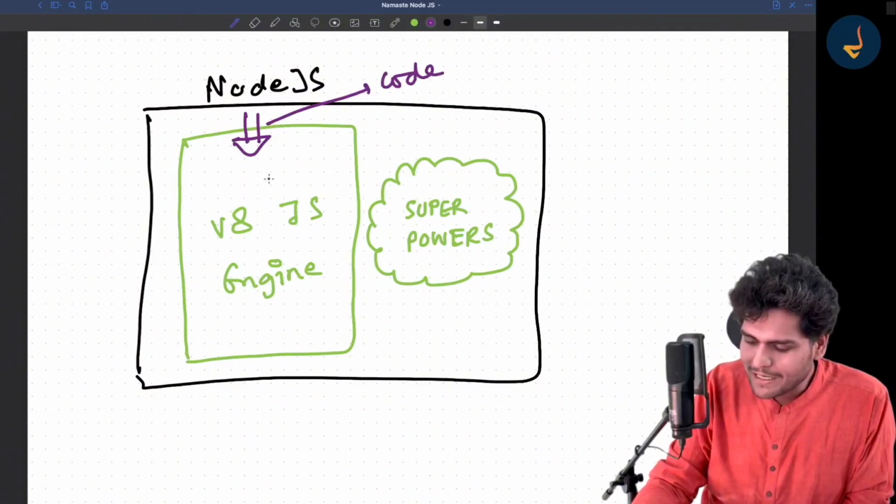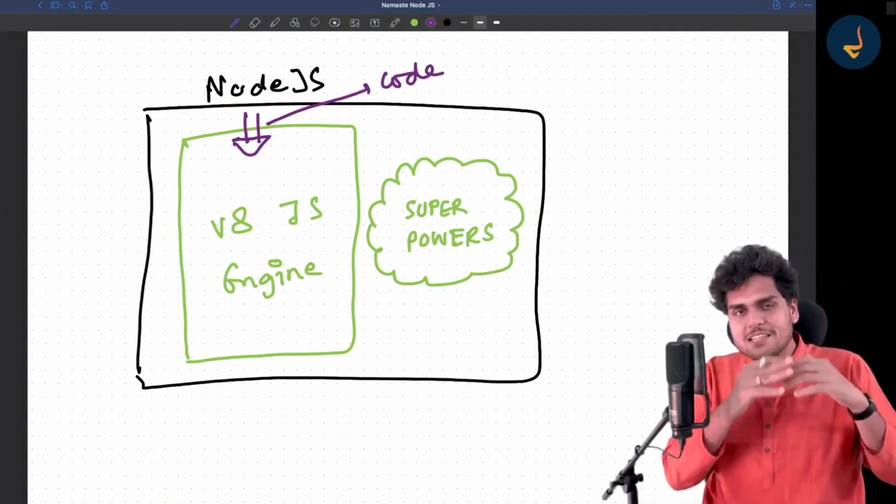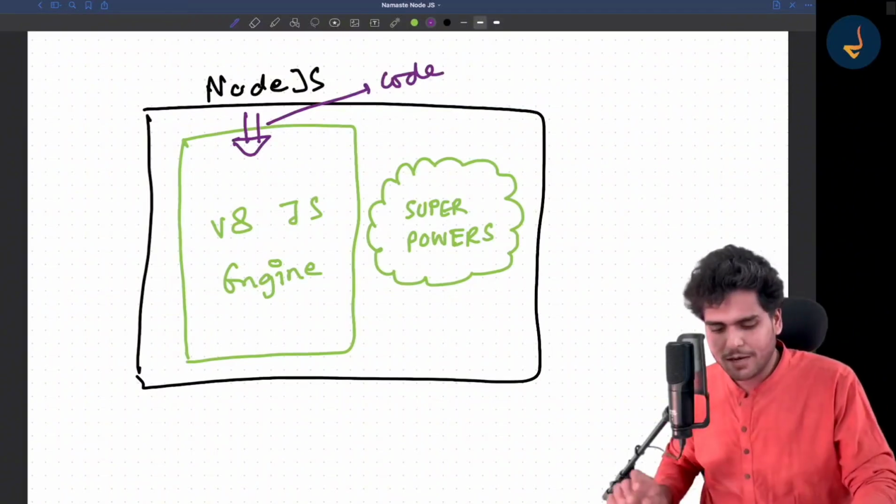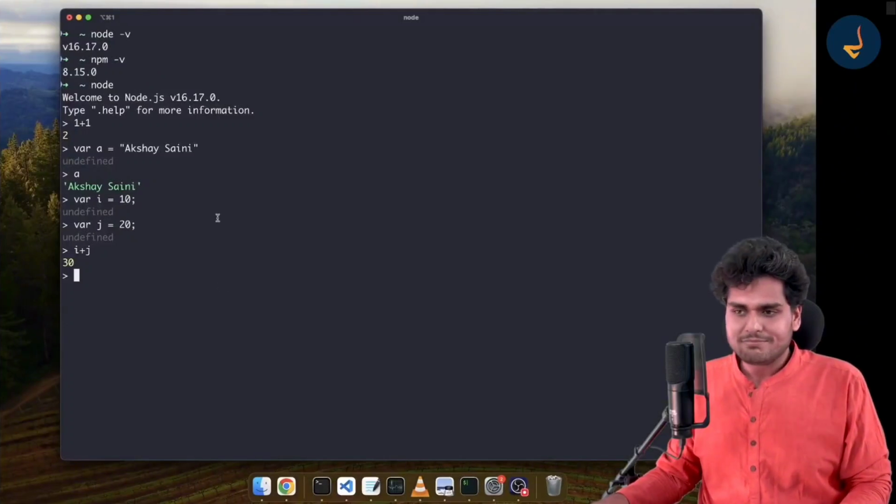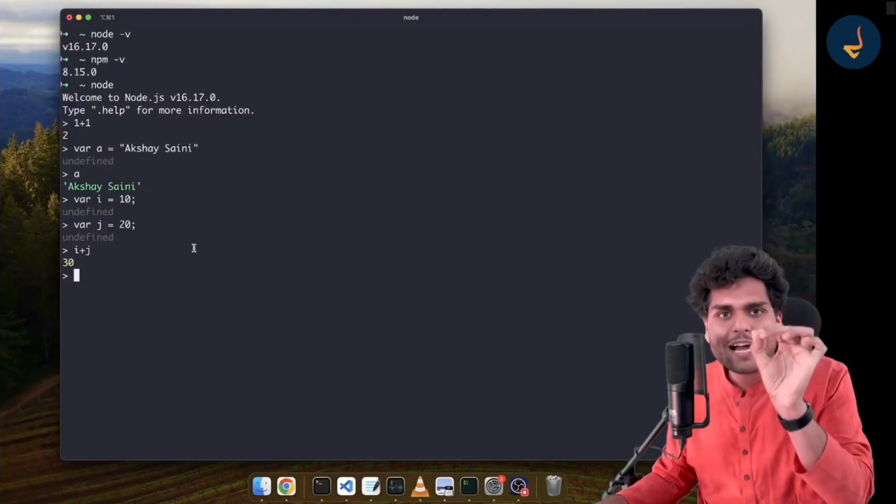That code was passed into the V8 engine, and then the V8 engine actually executed that code. Okay, got it? So this is what it is. This is known as the Node REPL.